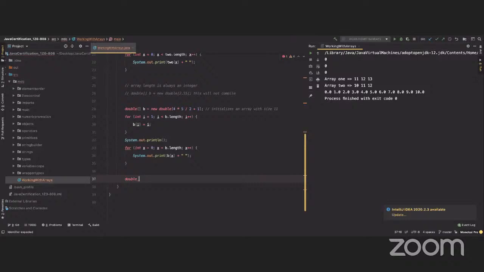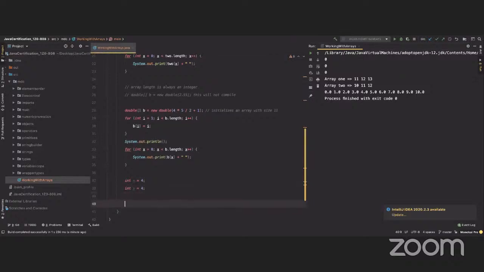Okay, good. So now we have double. Integer x equals 4, and then integer y equals 4. Now we have double C equals new double x multiplied by y. So this will create an array of 16 elements.